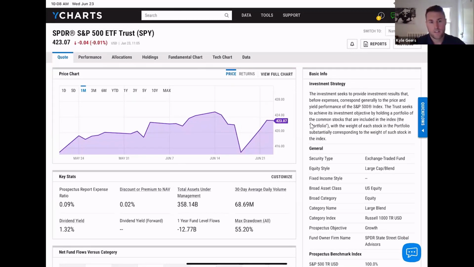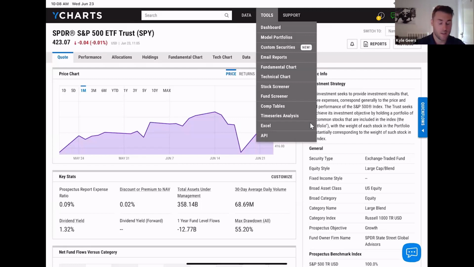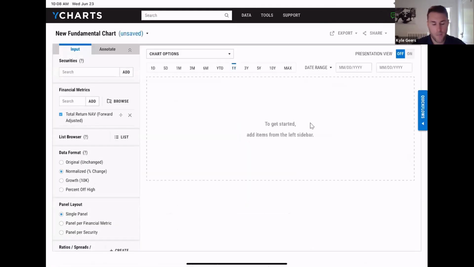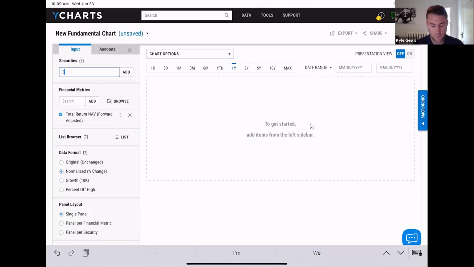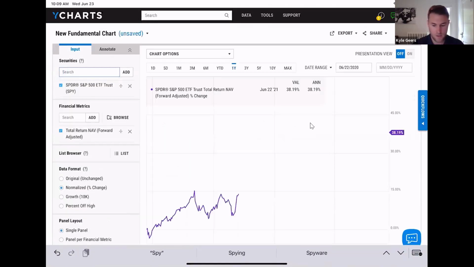The next area that I want to tackle is fundamental charts. Fundamental charts make for a great interactive conversation, so it's definitely something that you're going to want to pull up live in meetings. For fundamental charts, I'm going to go to the tools dropdown and then fundamental chart. Now, you can, on the fly, add tickers if you want to make those comparisons. So we'll go ahead and pop in a couple there.